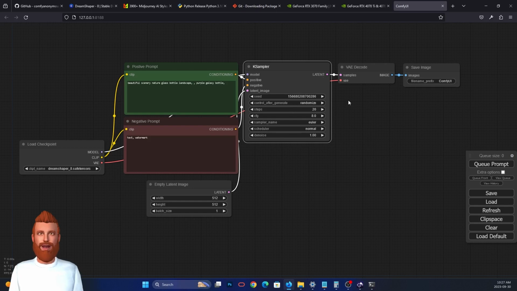Then we have our VAE decode. What that's doing is decoding the information that the AI has created. You can see here that it's pulling the output from the sampler, and it's using the VAE, which it's grabbing from the checkpoint. In more complicated setups, you may use a different VAE, but we're going to use the VAE from DreamShaper in this case.